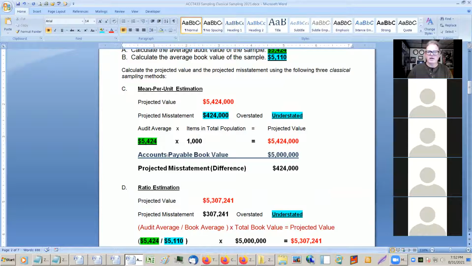So now we're going to deal with that. We're just going to take the audit average and use that to project it. So the evidence you gain yourself is more persuasive than evidence that is given to you by somebody else, and in this case, the book value. Question on that?